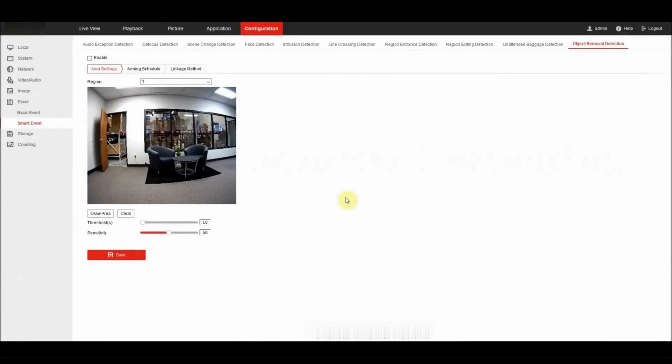Here we'll be enabling and showing the recording of object removal detection. First, click the enable box at the top. Next, what we'll do is draw the area that the object is in. This will be 4 connected lines.